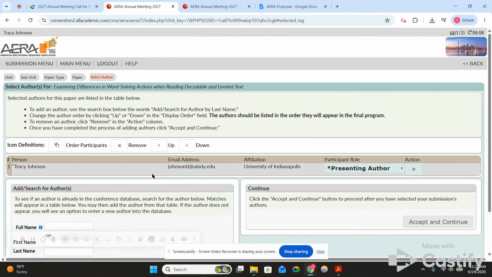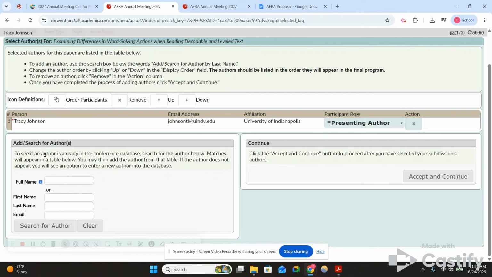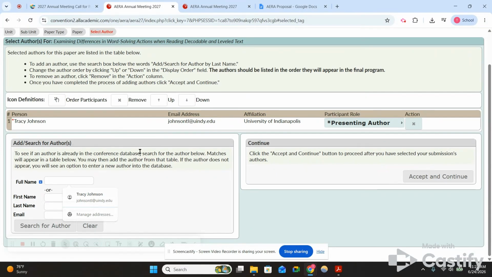And on this page, you can add your authors. So if you're the sole author, then you're already in there and you're all set up. If you want to add another author, you'll come down here and type in the name. And then the one thing to note is that in order to do that, that author needs to already be in the conference database. So they will need to have come through and created a login with the system as well before you can add them here.